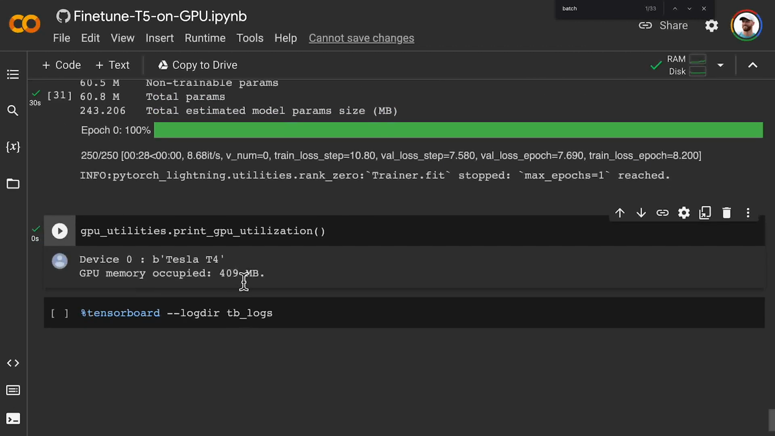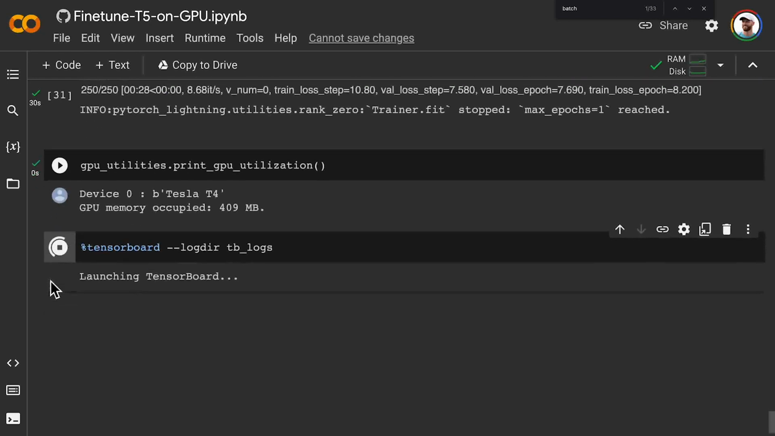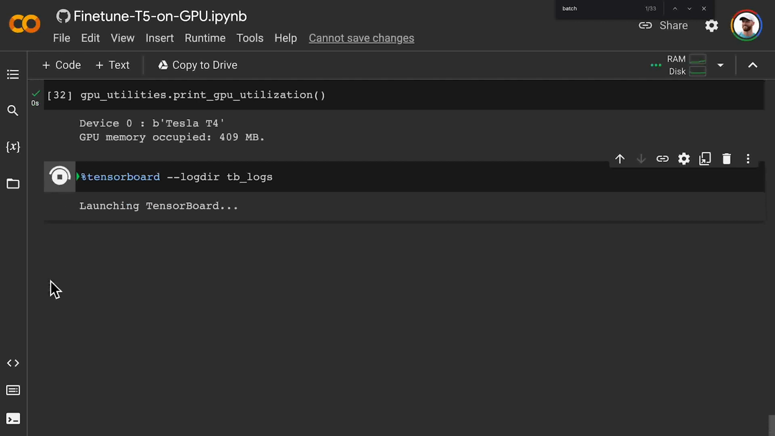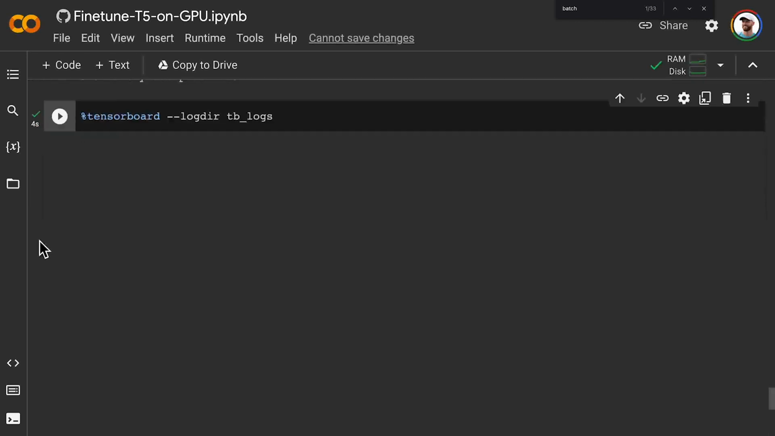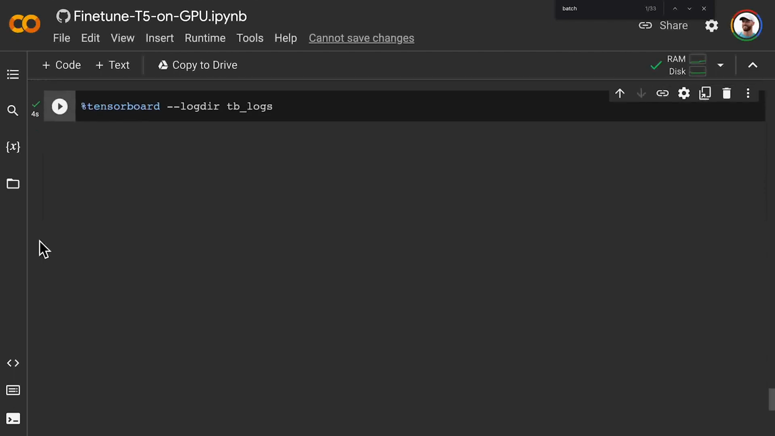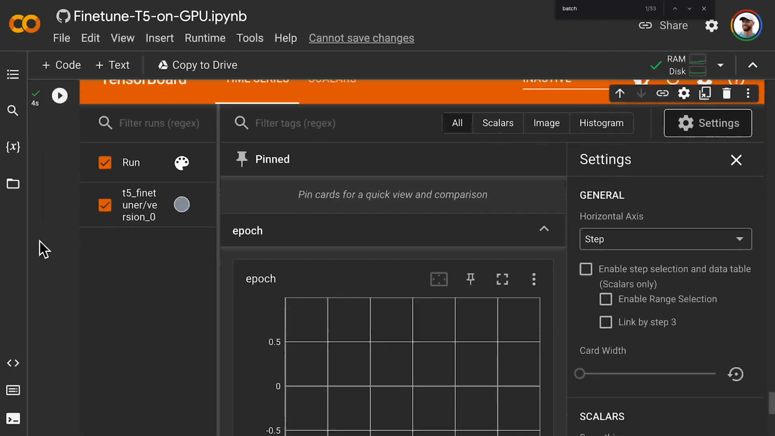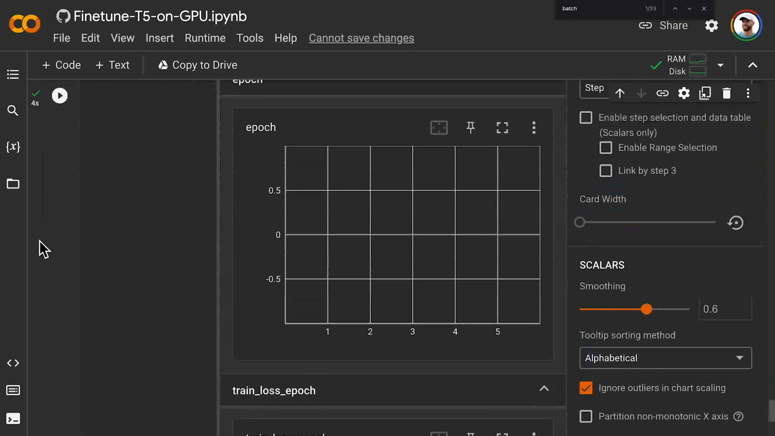Uses up a little bit more memory. Obviously, it's still not going to perform very well because we didn't train for very long. But just so you can see how it works, if you haven't used TensorBoard before, very easy to open up in even Google Colab. And when it opens up, you can use it to watch your model train over time.